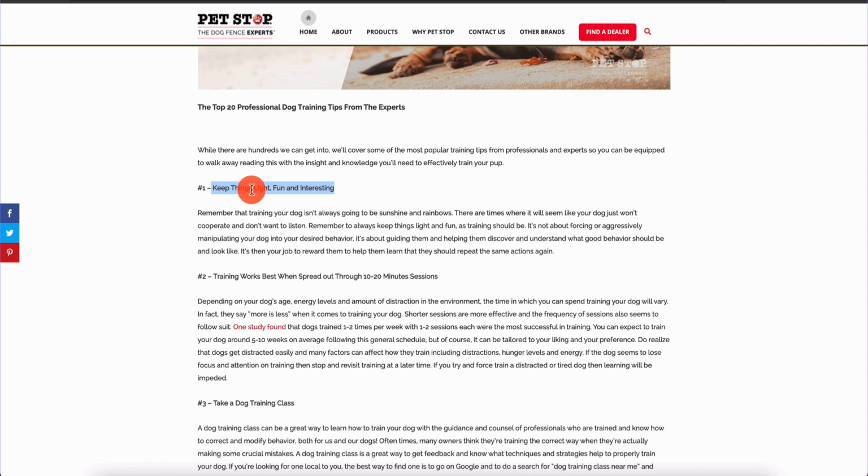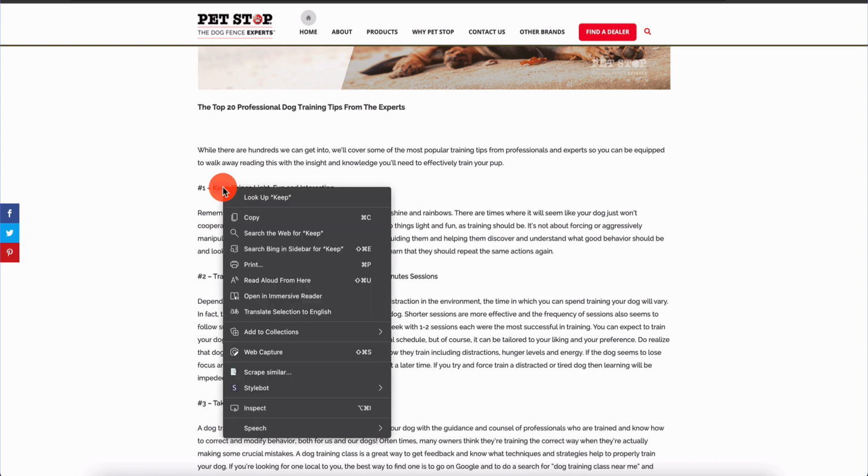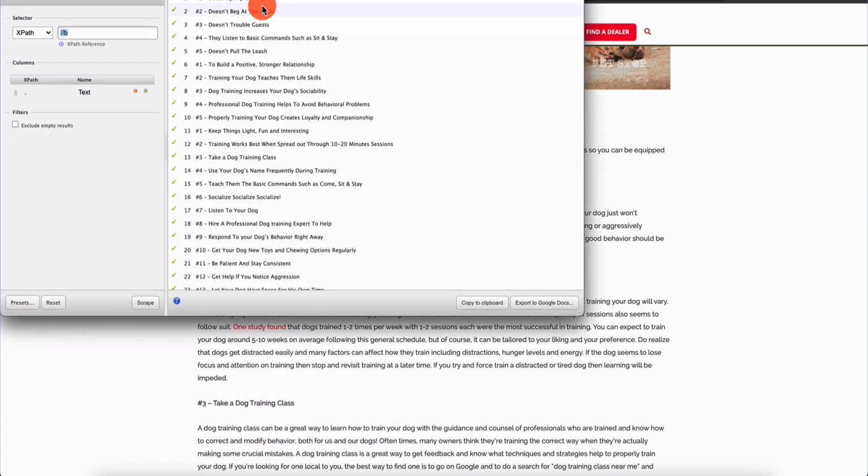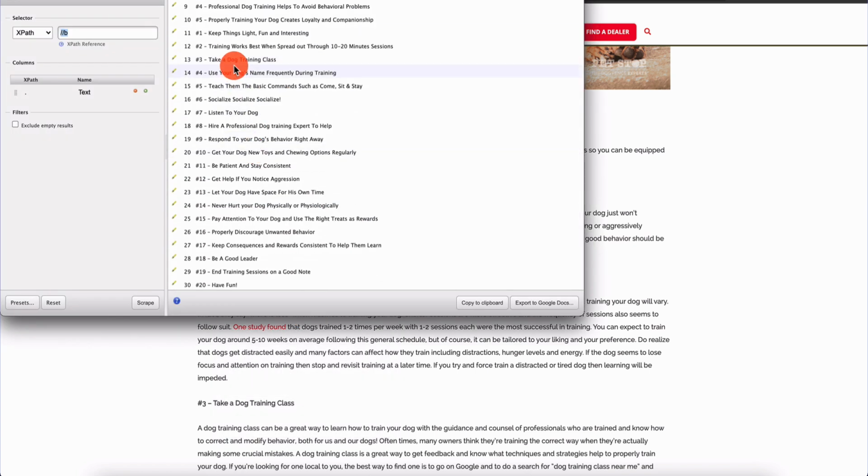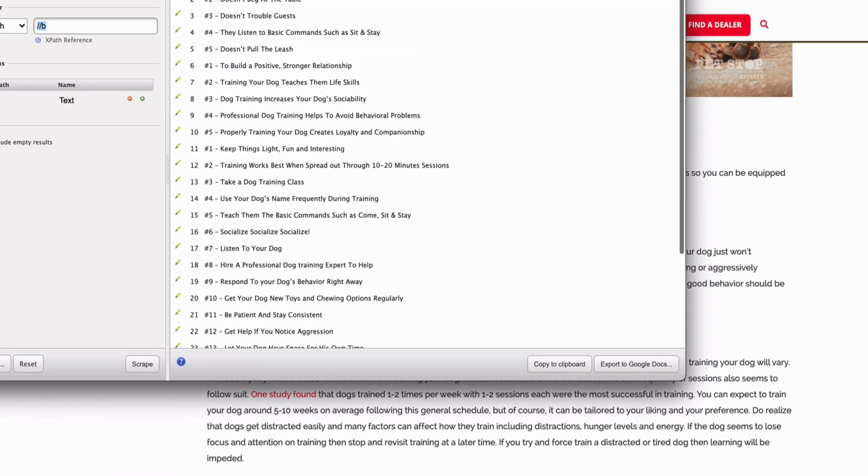I use a plugin called Scraper. This is a free Chrome plugin you can just download. What you can do is right-click and click on Scrape Similar, okay? And you're going to get all these tips. Now take a look. We're getting a lot of content.